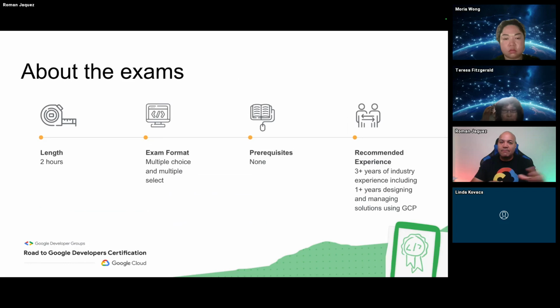The length of the exams is usually 2 hours. The format is multiple choice. You have to select one of many choices, either multiple choice or single choice. No prerequisites. Remember, you just prepare yourself, and then you just go take the exam.